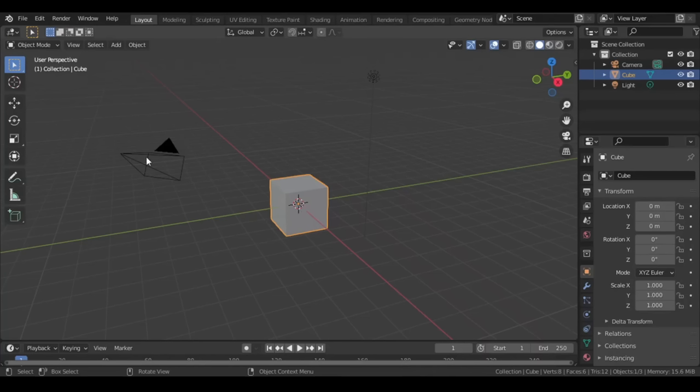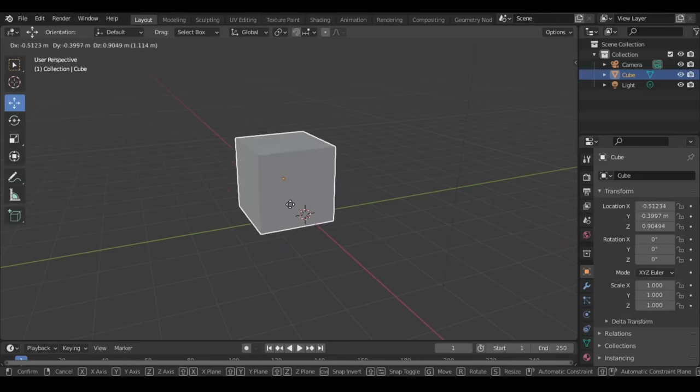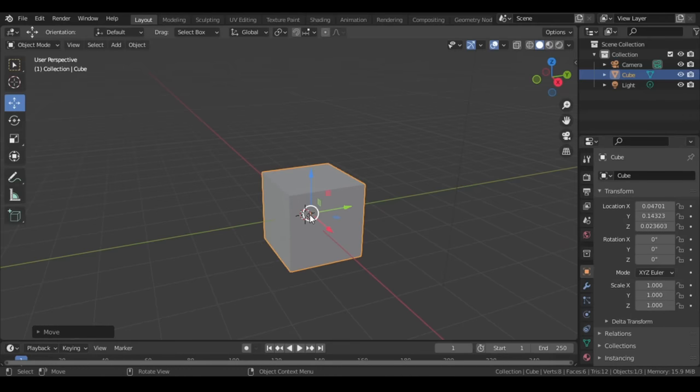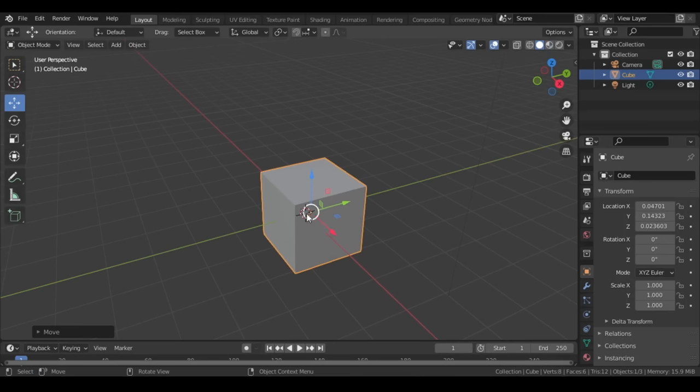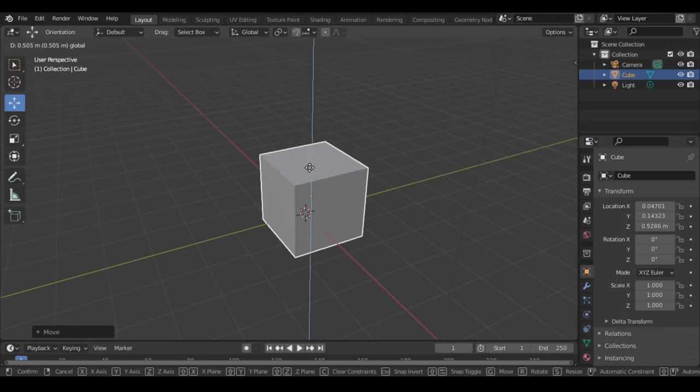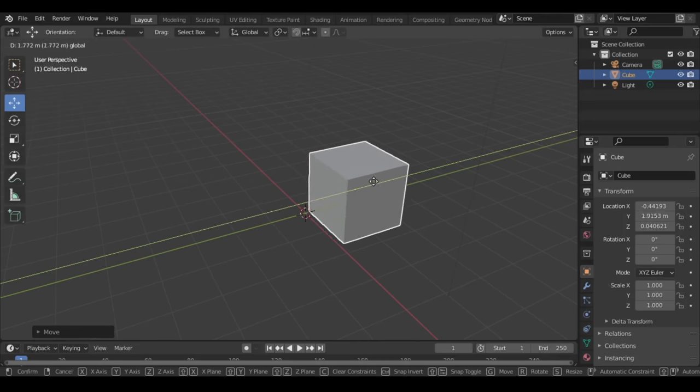To move objects, enable the Move tool from the toolbar. Then click, hold and drag the little white circle to move. And if you want to move it in a certain axis, click, hold and drag the colorful lines. Here blue stands for Z-axis, red for X-axis, and green for Y-axis.